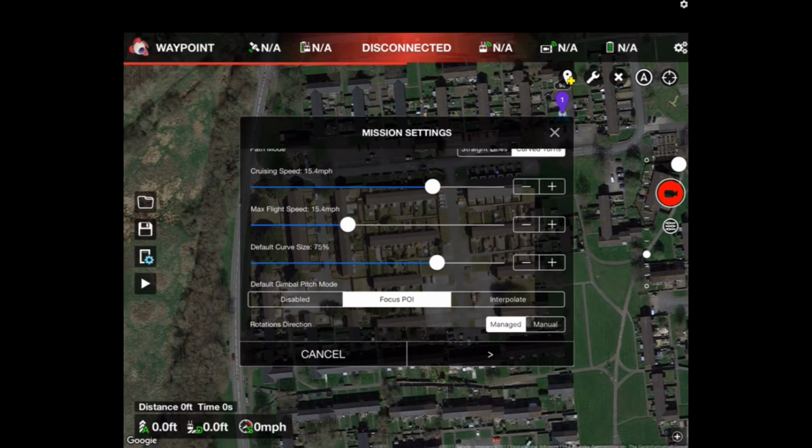The other setting I also want to point out is this one, managed or manual, for your rotation direction. That has to be on managed. If it's on manual, then it won't rotate the quad around. You'd have to do it manually. I think that's what it means. So make sure that's on managed, and then hopefully the quad should work fine.